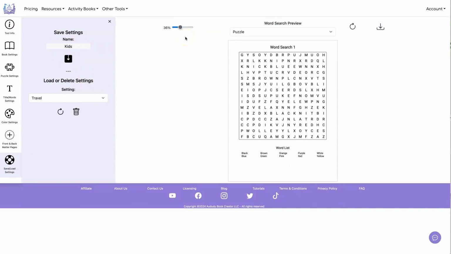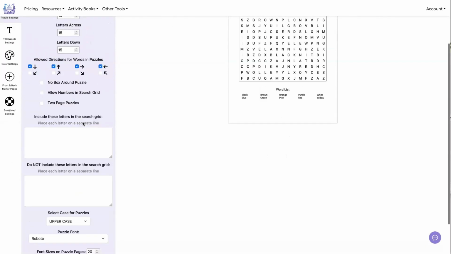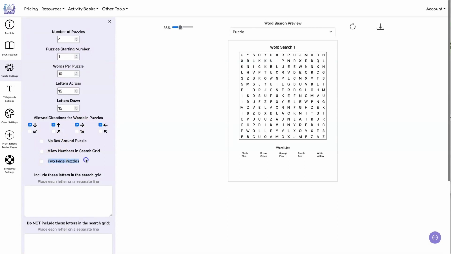Now let's go do the third one that we're going to do, which is the 2-page one. Let's stick with the 8.5x11, but since we're doing a 2-page for big, large print, we don't want to have 4 answers per page because people won't be able to read them. So let's just do 1 answer per page. And now we go over here where it says 2-page puzzles and we're going to click that.